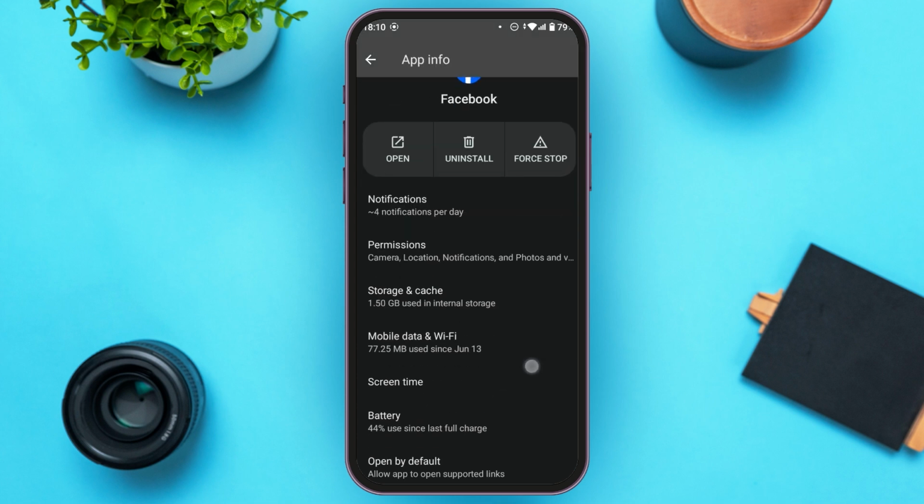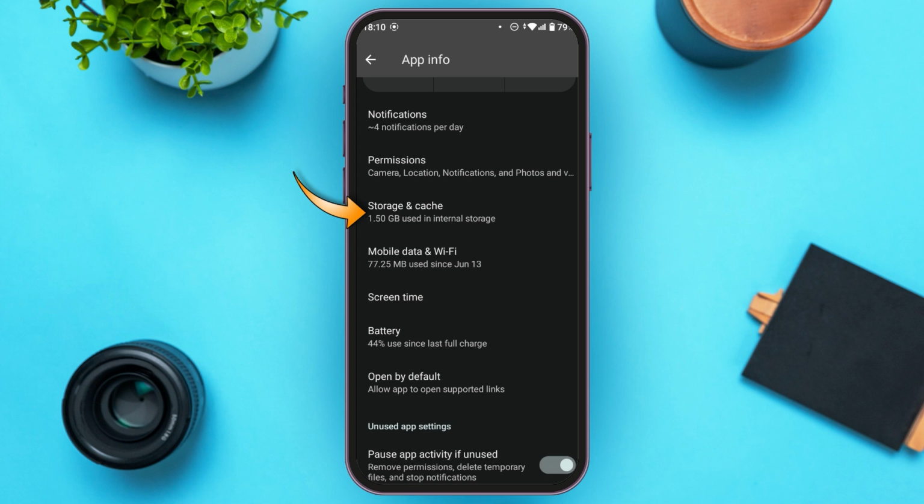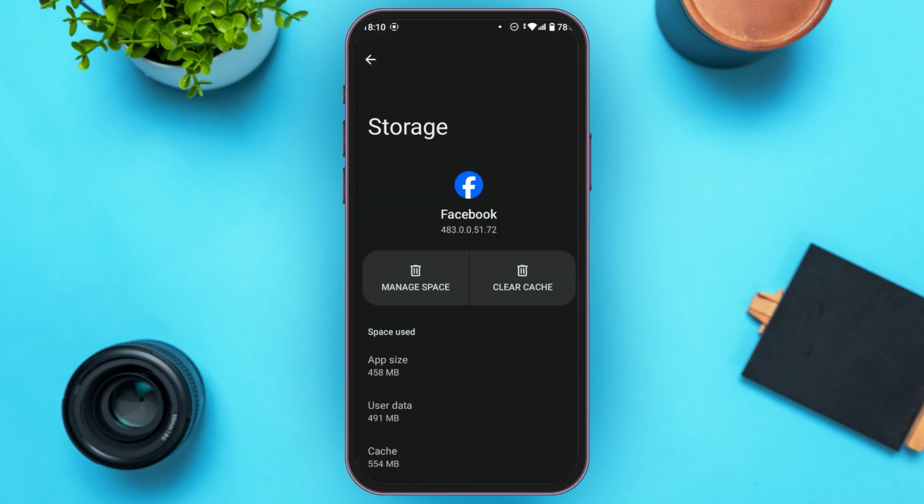Here you'll be able to find several options. Find the option for storage and cache. Tap on it. Now you'll be led to this kind of interface. Here you'll be able to see two options, manage space and clear cache. All you have to do is tap on the option clear cache. After that, the cache of your Facebook will be cleared. So that is how you clear Facebook cache on Android.